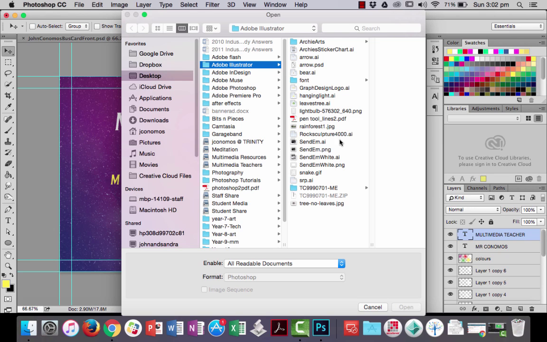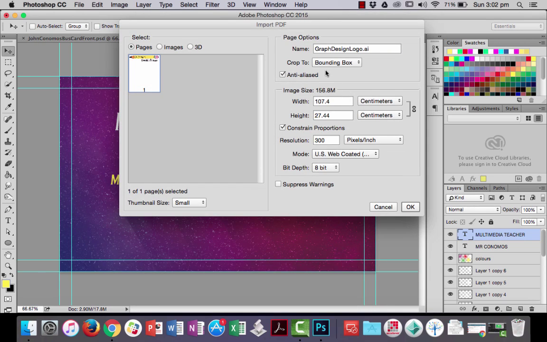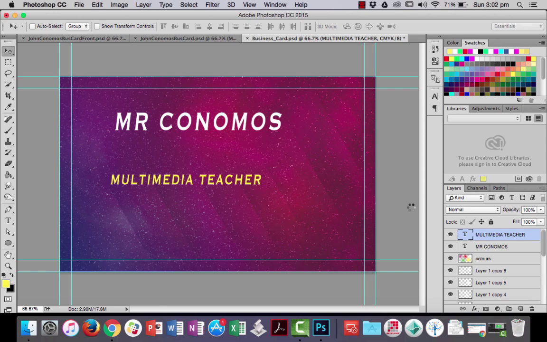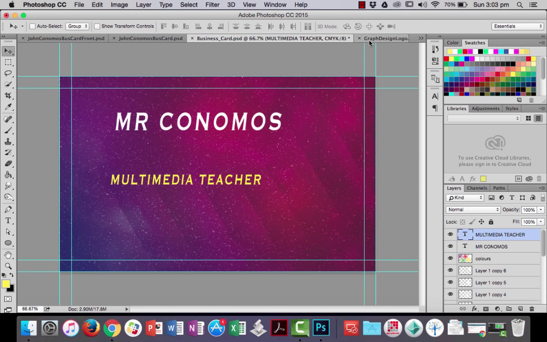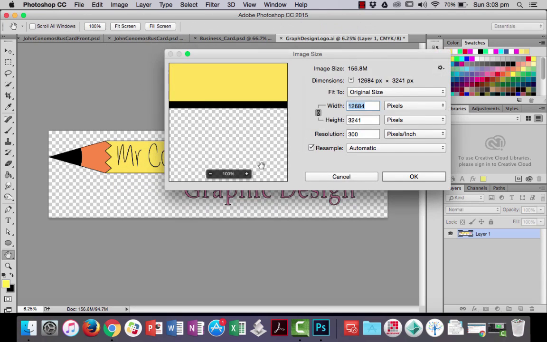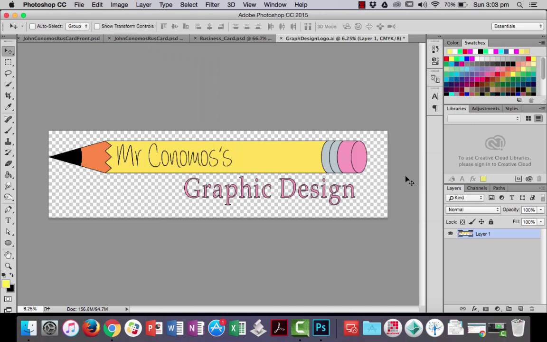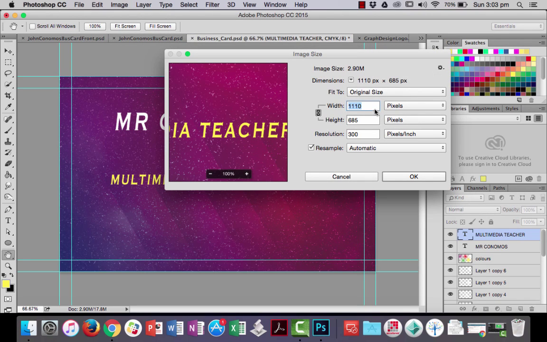Where is my logo gone? Graphic design logo. There it is there. I'll click Open. Default settings, you don't need to change the default settings, I'm pretty sure. Just click OK. And now there's our logo that we created before. Now, this logo is a massive file size compared to this. So if I go and have a look at it in image size, it's in pixels. I can say I've got 12,000 by 3,000 pixels here. That's very, very big. Whereas I look at my business card, if I go to image size, it's very small, 1,000 pixels by 600 pixels.